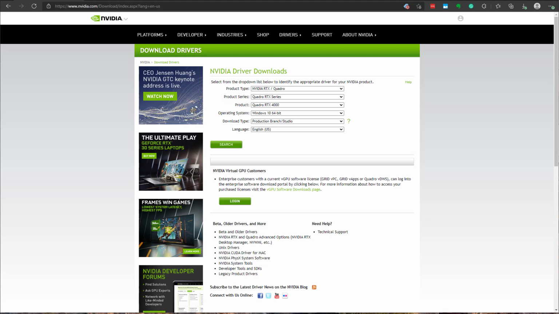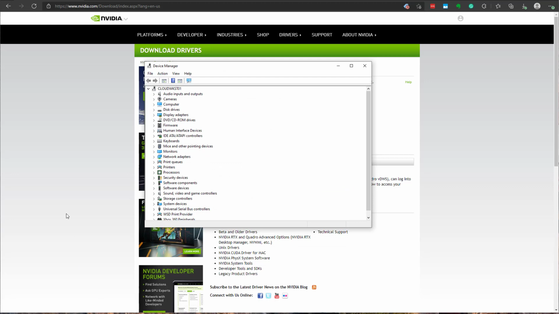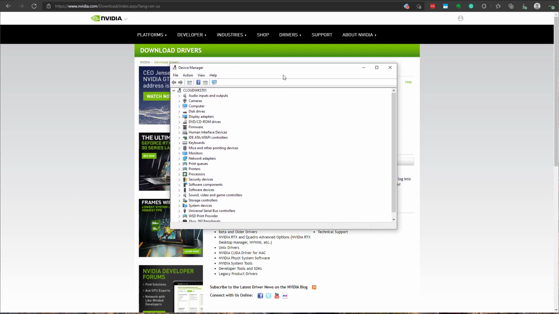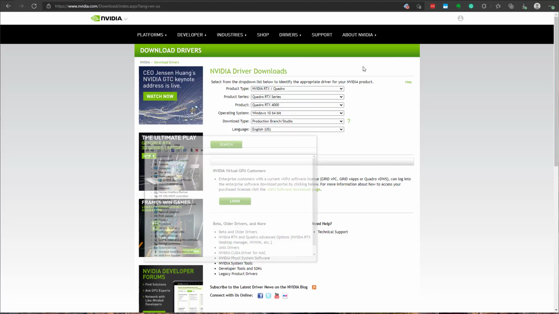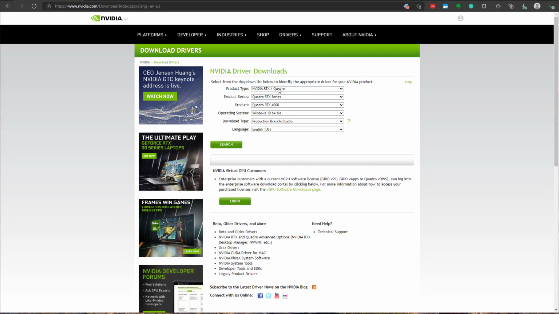Well, in Windows, it's as easy as visiting your device manager. You can easily get to device manager if you go to your run menu and type in devmgmt.msc, and I'll put that in the description. Once there, just expand your display adapters, and you will see the model of display adapter that you're currently running in your PC or workstation. As you can see here, I have an NVIDIA Quadro RTX 4000. So that is the driver that I am looking to download.